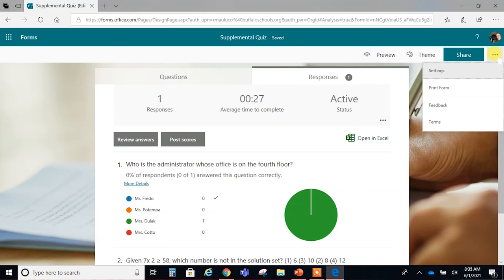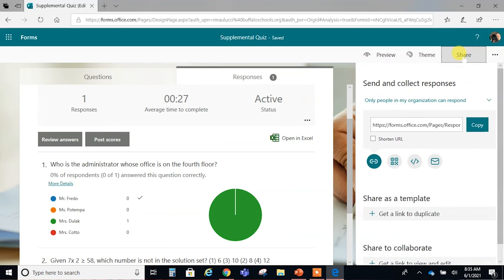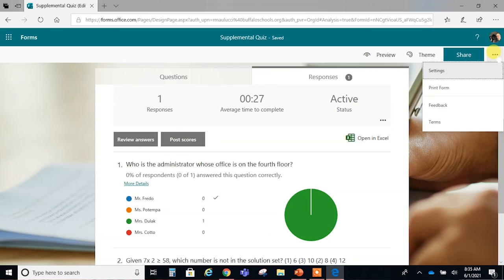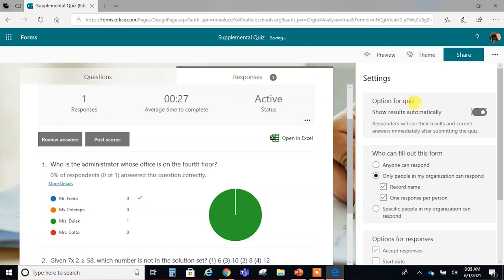Let me just show you a couple here. So when it comes to sharing this, you can do it as a link, but what I would do is just download it, save it to your computer, and upload it in Schoology. But there are some settings you can change here. You can have it show the results automatically, so when the kids are done, all of the answers that you put in will show to them. They'll see what their score is going to be.